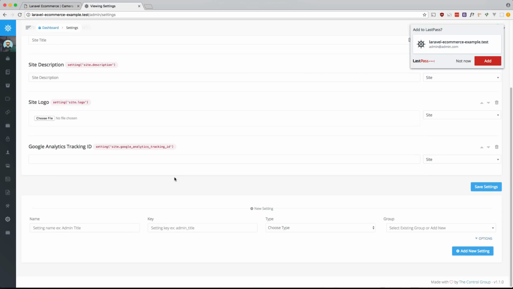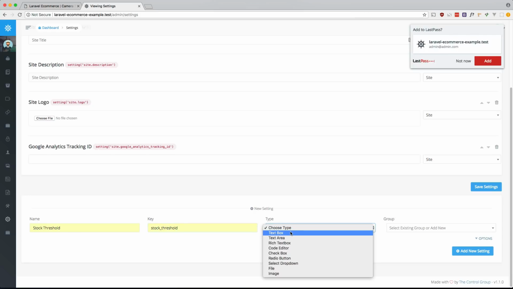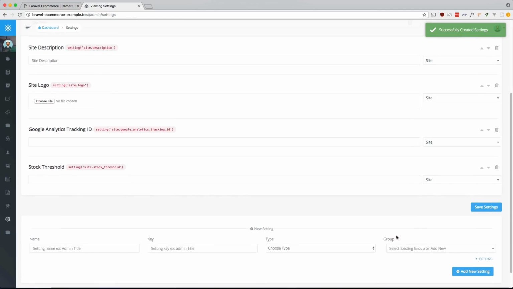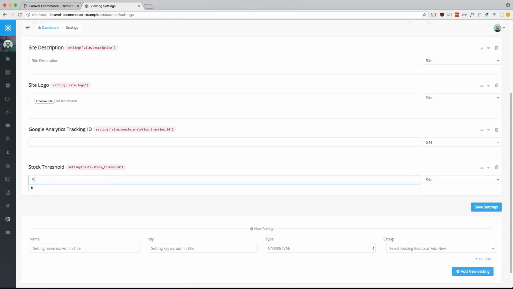So let me add one. Let's call it stock threshold. As you can see, I already have it there because I did it before. Let's call it stock_threshold. Just make it a text box, and just put it in site and add that setting. And now if we want to access this value in our code, we just use this code right here. And let's make sure we set it. So let's set it to 5. Save the settings.